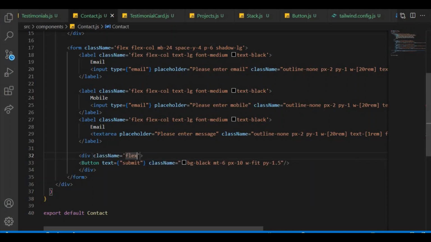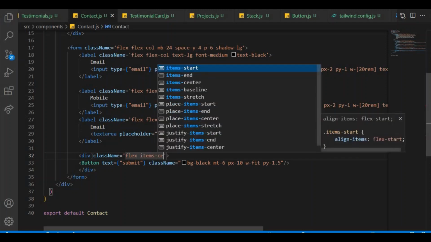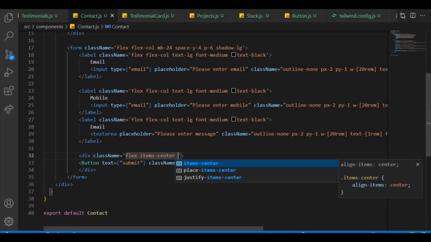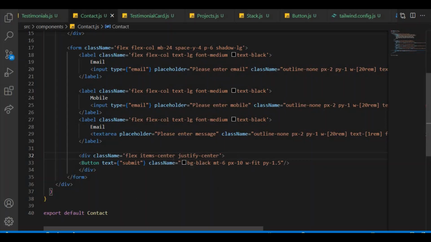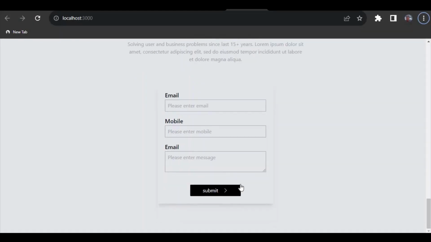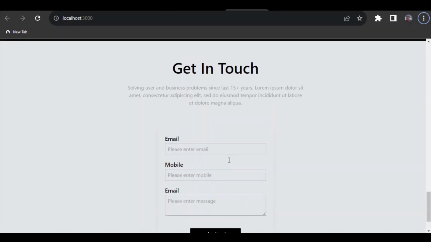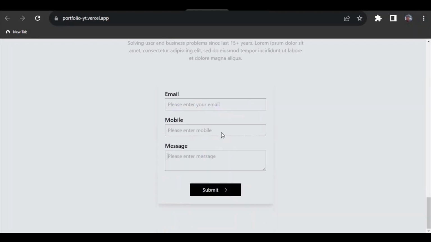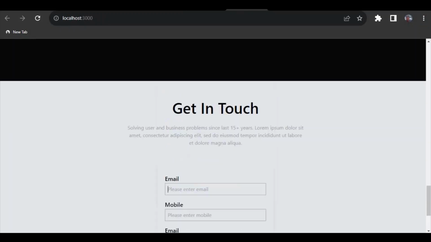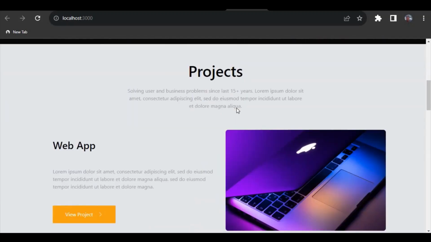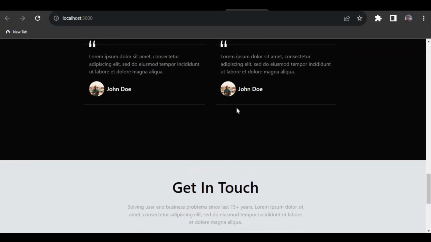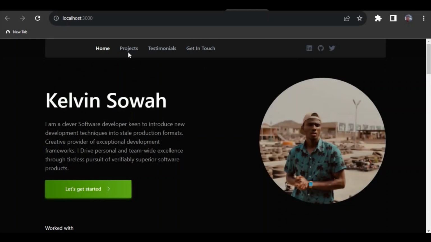Let's give it flex, items center, and then justify center, like so. So let's see what we have here. Okay, good. Now it's in the center. Great. So I think that's it. That's it for the build. But we are not done. We are not yet done. But pretty much that's it.